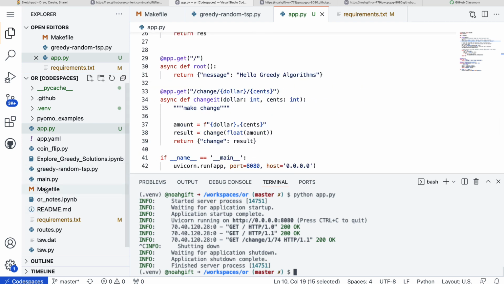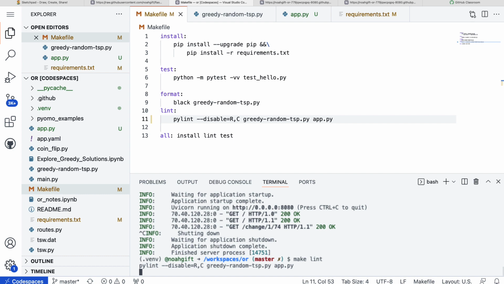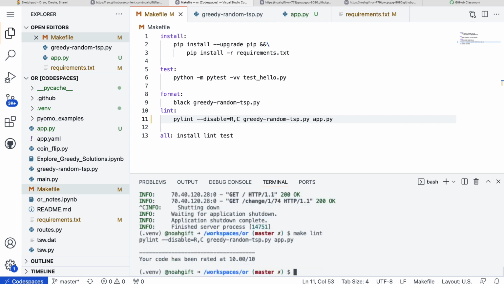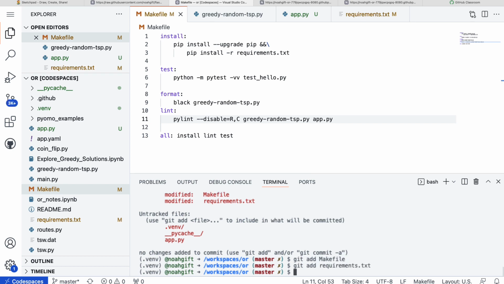Let's go to this Makefile here, and let's add the lint for the application we just built. Let's just double check that it looks okay, right? This is the idea of linting: we check to make sure that we have good syntax. We go through here and say make lint, and let's see, does this work? There we go, we have a good project. Now if I say git status, we can say git add Makefile, git add the requirements, and git add app.py.